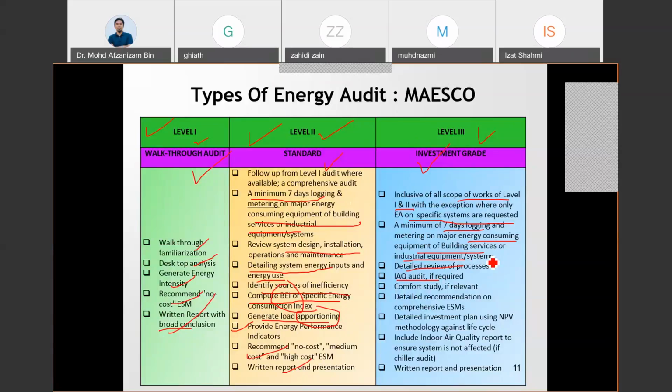Anyone? IAQ. Huh? What's that? IAQ. So, huh? No, no idea. Okay, so just keep that one.